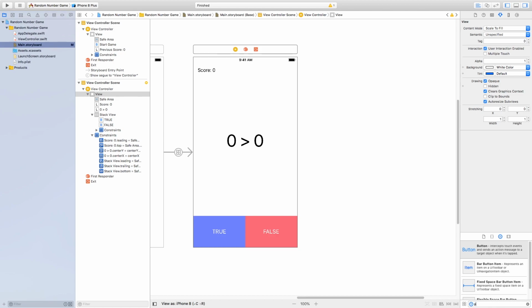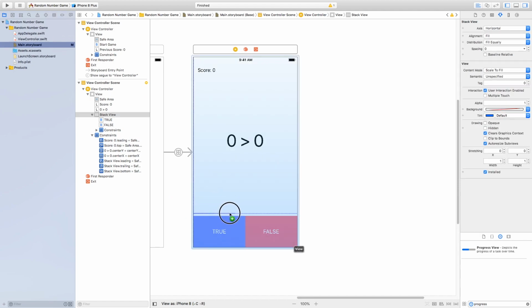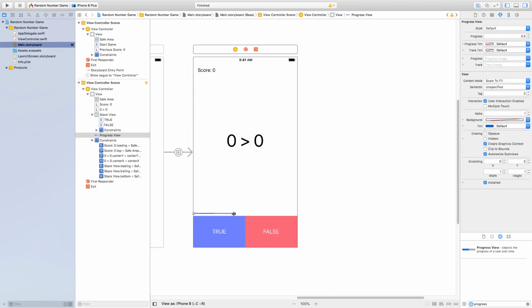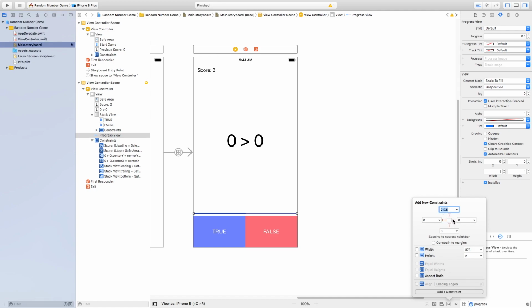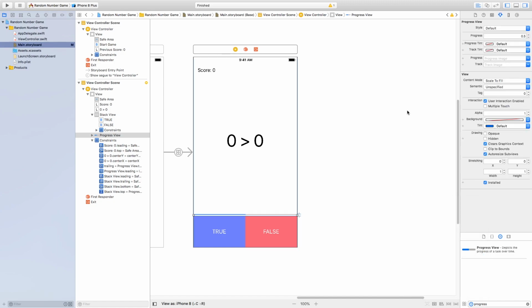Okay, and we're gonna need another view. This is called progress view, or I like to call it progress bar. Well, actually it's progress bar, right? I'm gonna drop it right above the stack view and fill the width. I'm gonna set some constraints. This 0 to the left, 0 to the right, also 0 down. And I'm gonna set height as well. Height, I will say 6 points. Okay, add 4 constraints, and here we go.